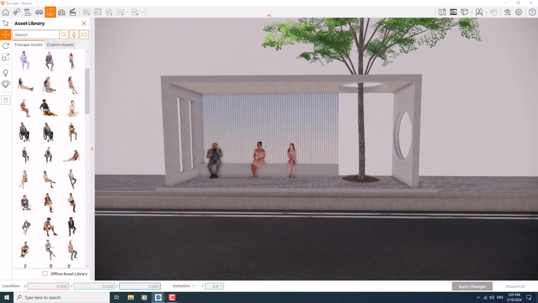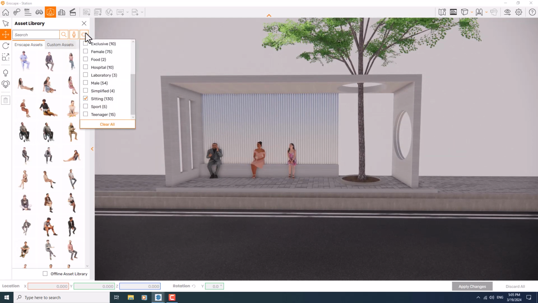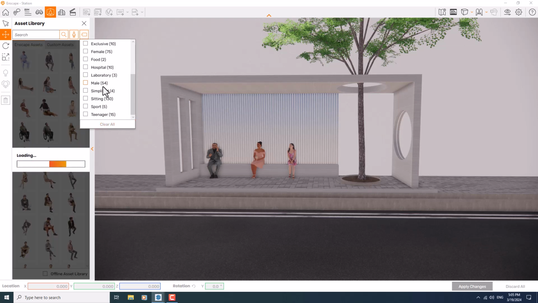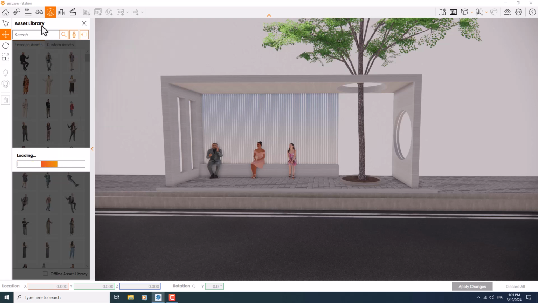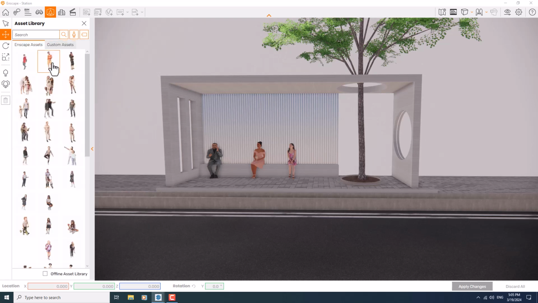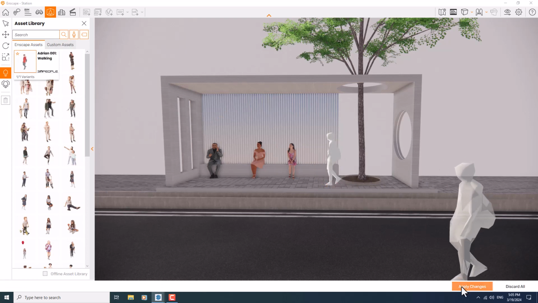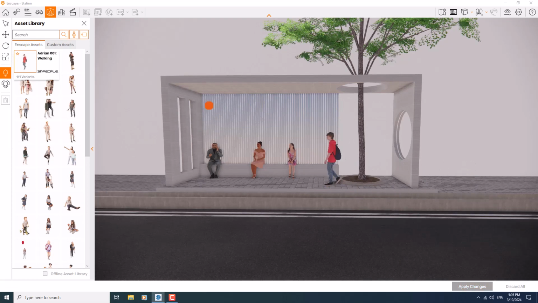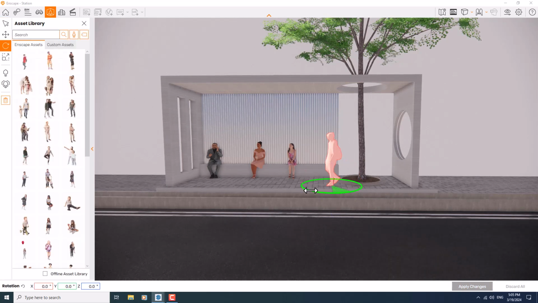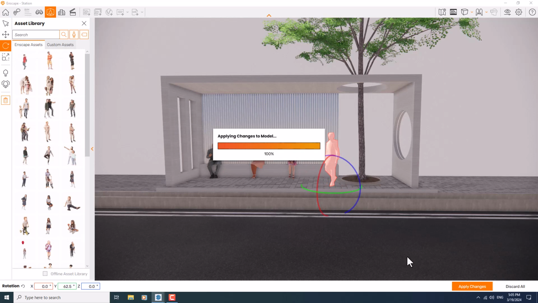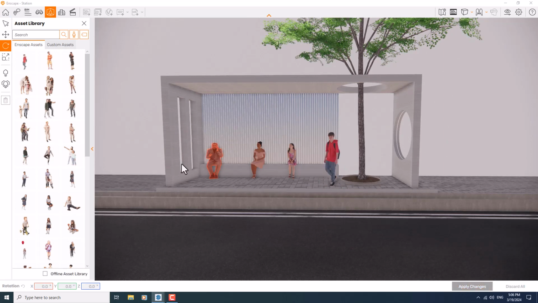Lighting has some special problems, but we can fix them. So I want to change the category from sitting to children. Maybe it's much better, child. And I need some child like that, a school child, something like this. Click on apply changes. So I'm going to select it, rotate it a little bit, apply changes, and I think everything is done.